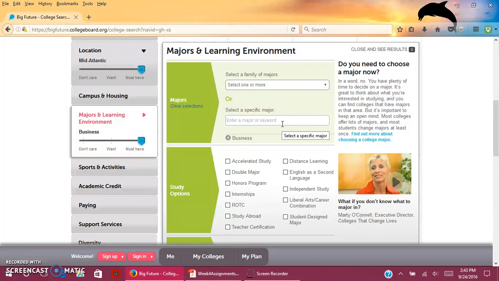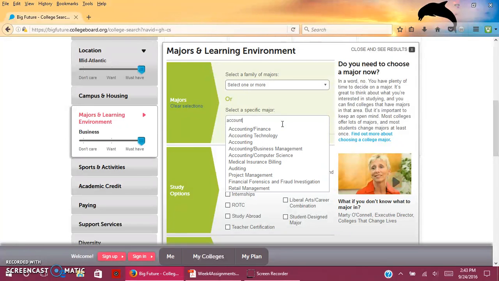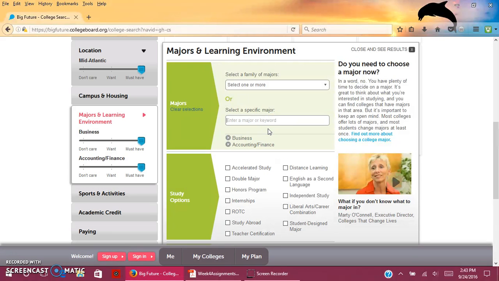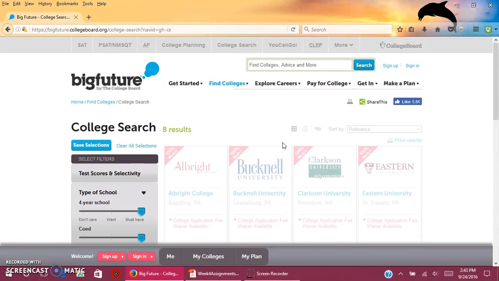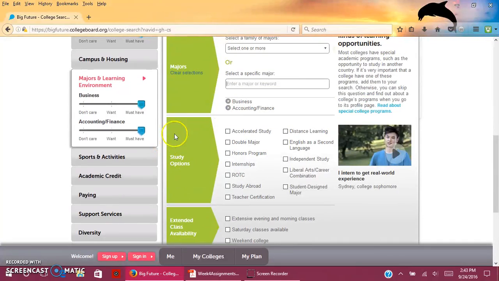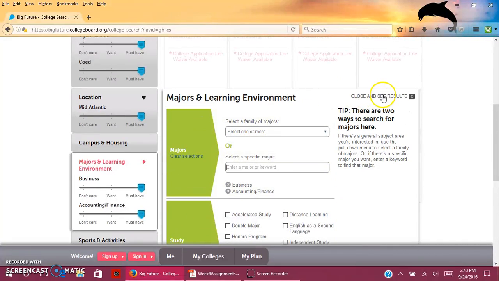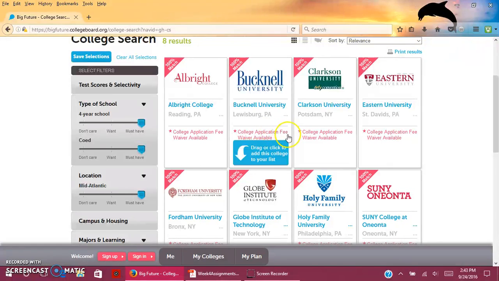Now we can choose a more specific business major. Let's say accounting. And accounting has several options. Let's try accounting finance. This brought our list down to 8 schools in the Mid-Atlantic area. We close and see our results.